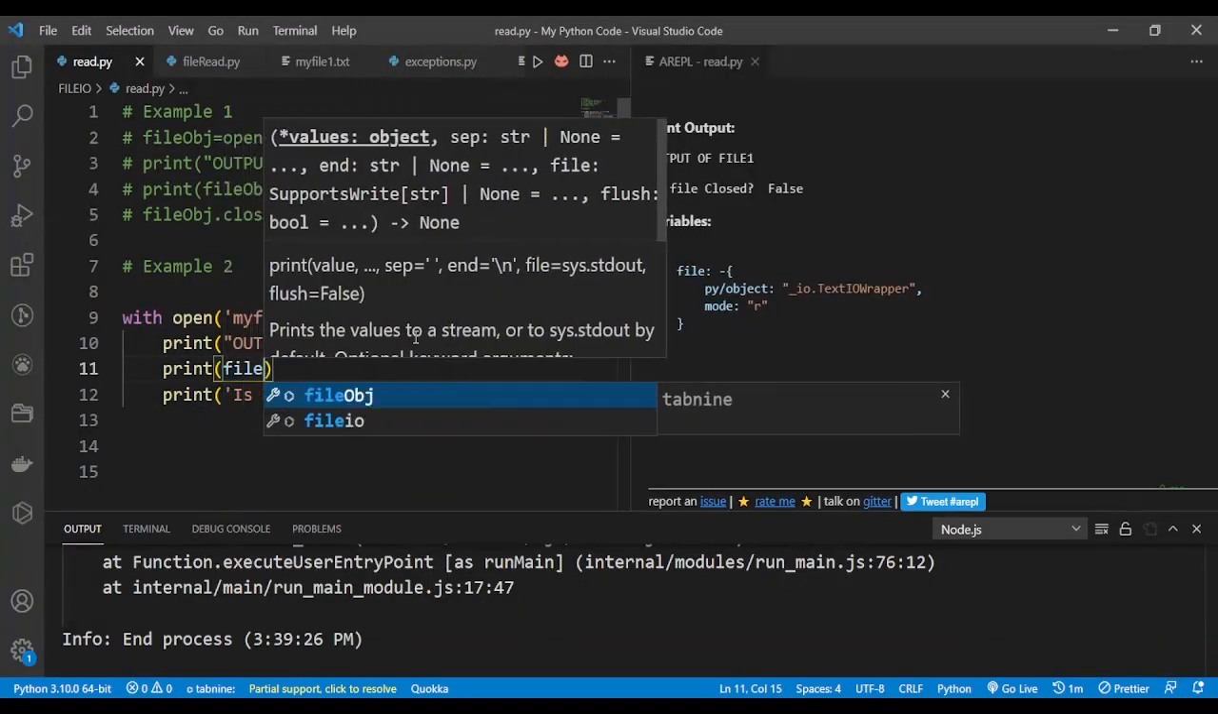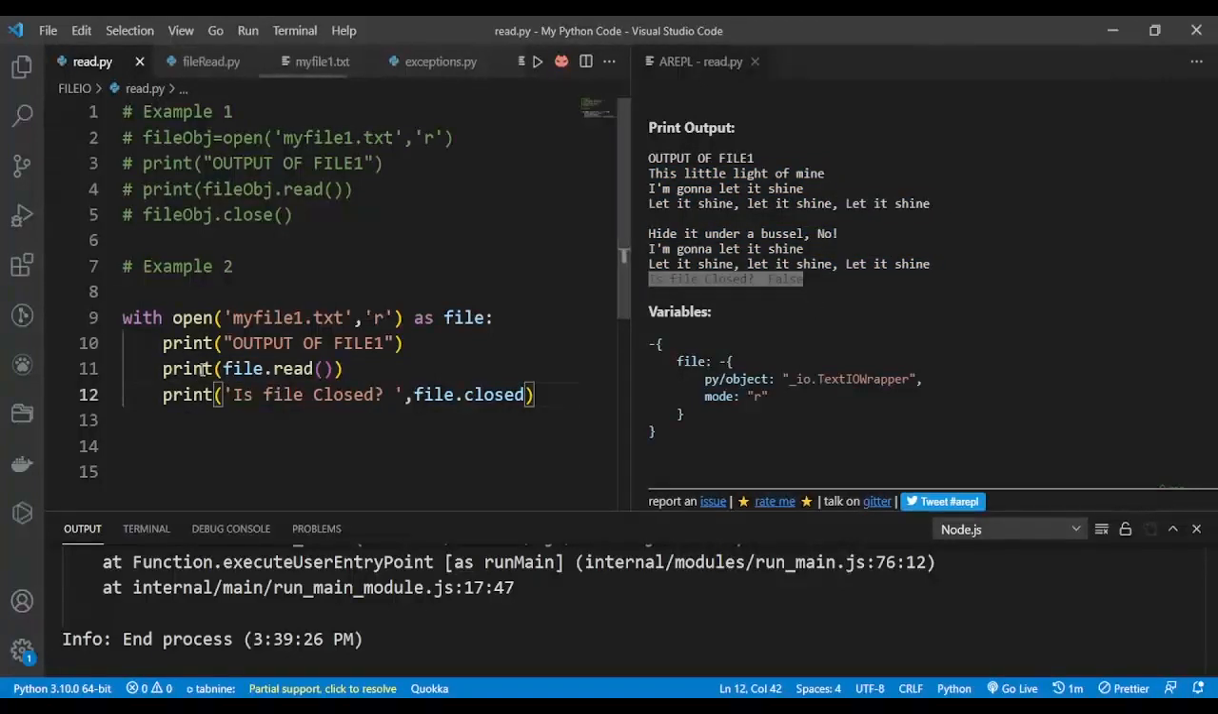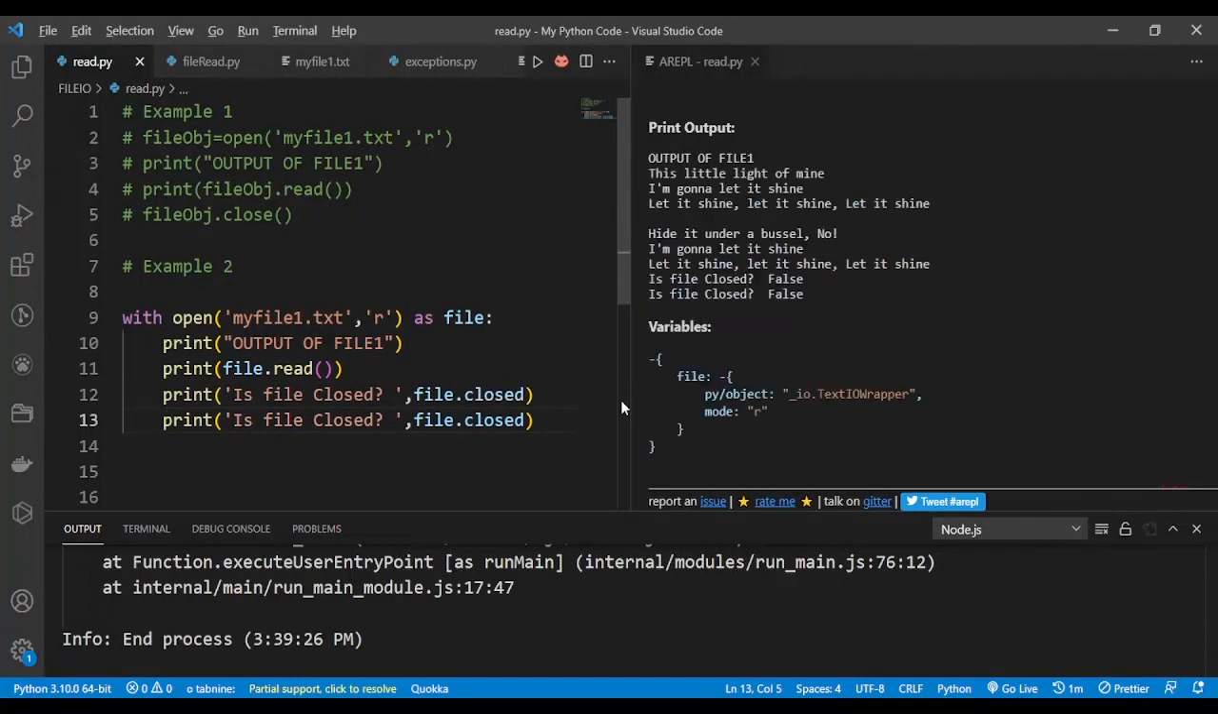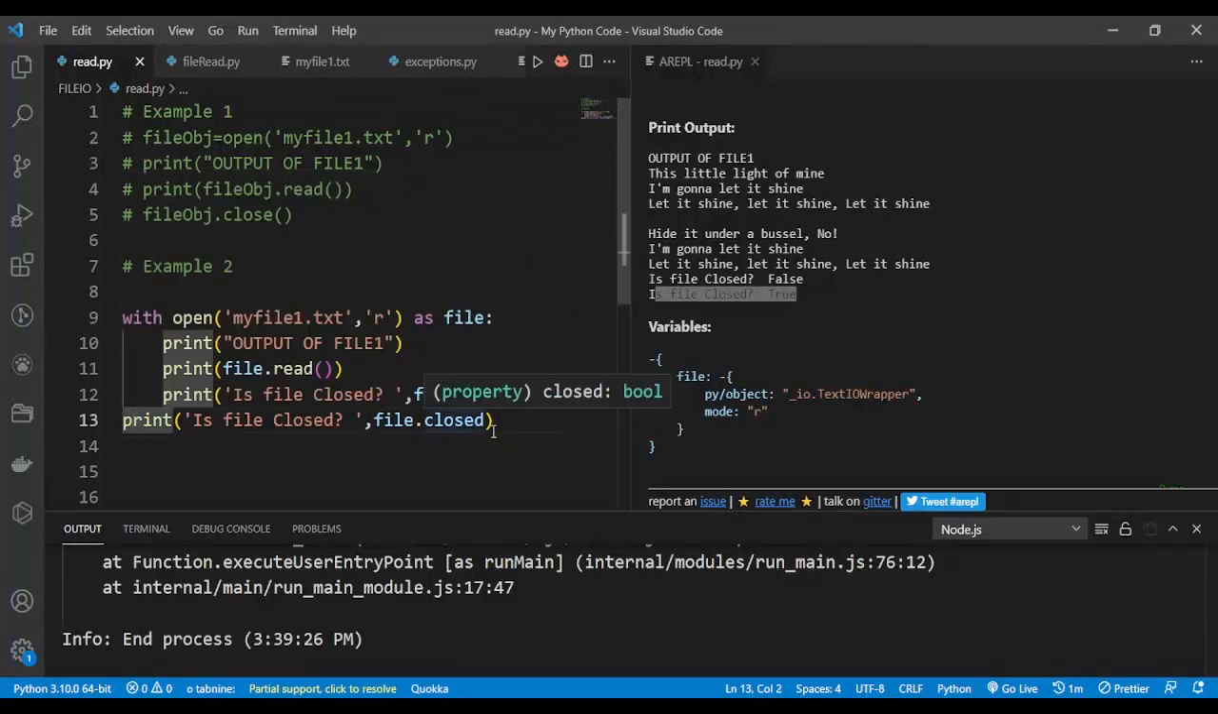Print file.read. This first line prints out the output of file 1. This second line prints out all this. Then this third line prints is file closed, and it returns false. So whatever we do in this block, the file will be open. Now, if I do this right now out of the block, can you see it's file closed? True. So while you are in the block, the file will be open until you are out of the block. Python will close the file for you when you get out of the block.